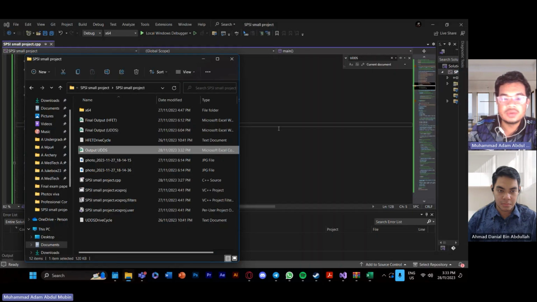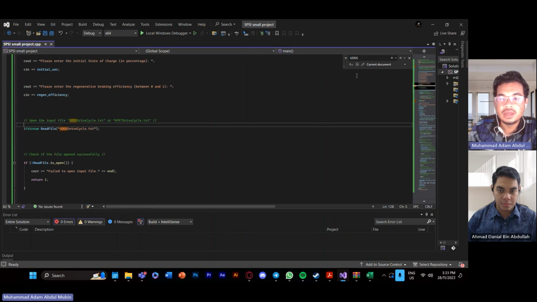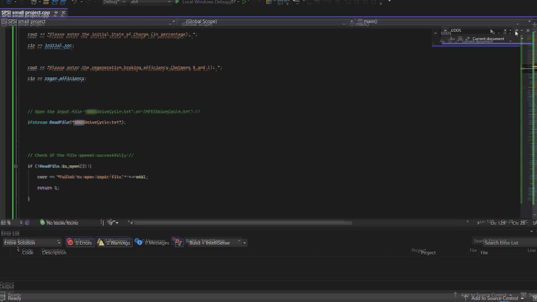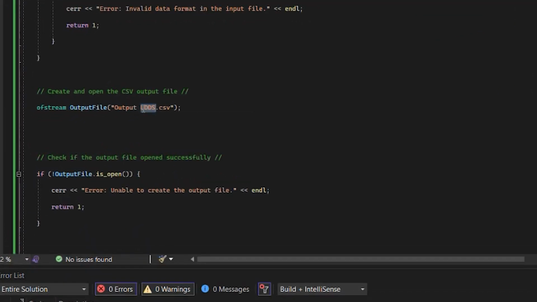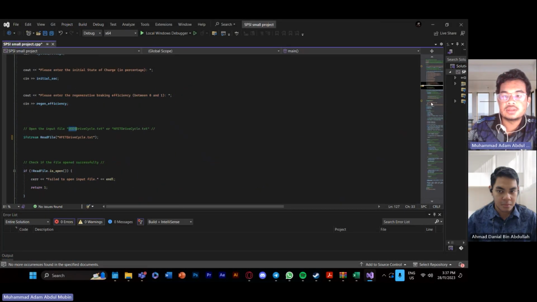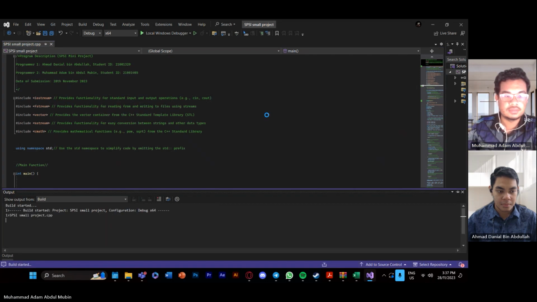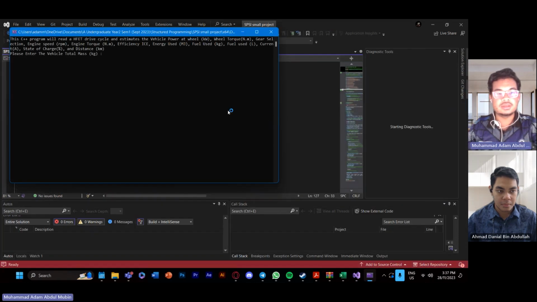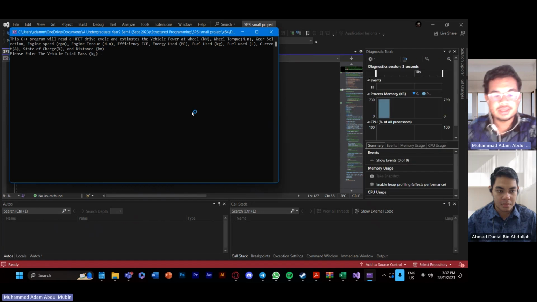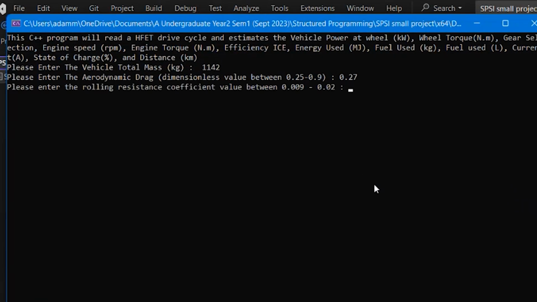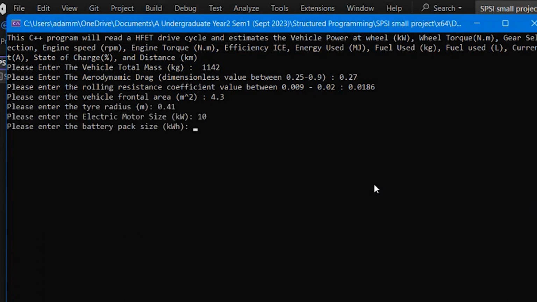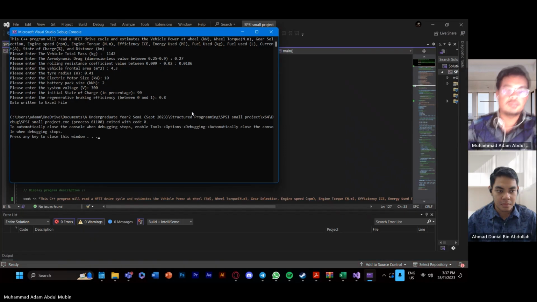Right. So to run for the HFET file, we need to make changes in our code, where all the UDDS need to be changed to HFET. Right. So change that. So now all things changed. I think we can run the code. Right. So we'll proceed with the same procedure. Right. So now data returned to SF file.